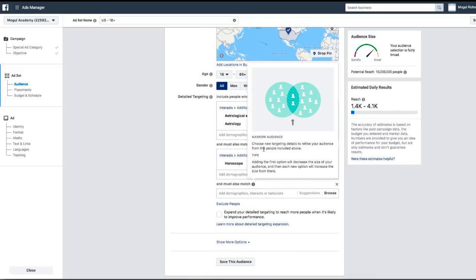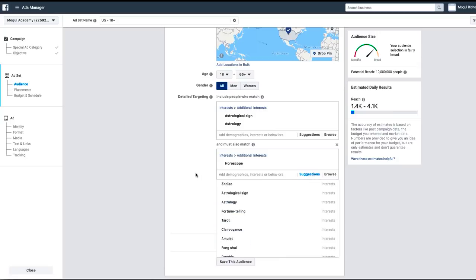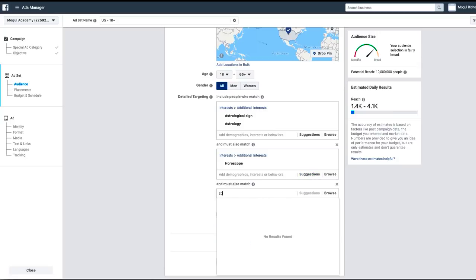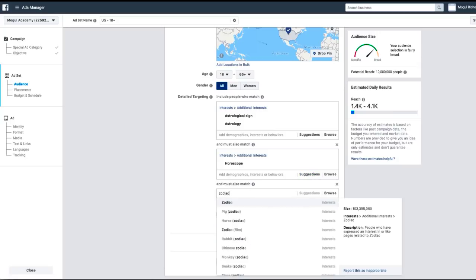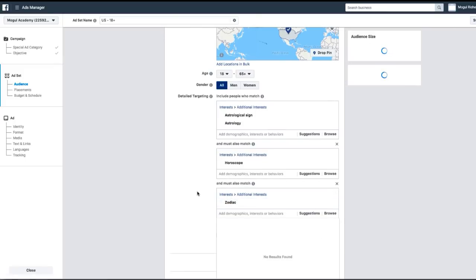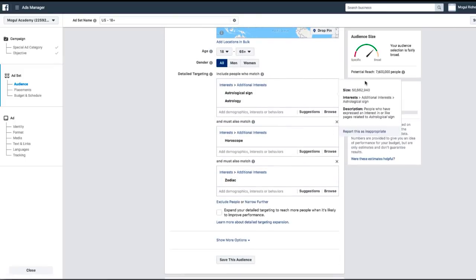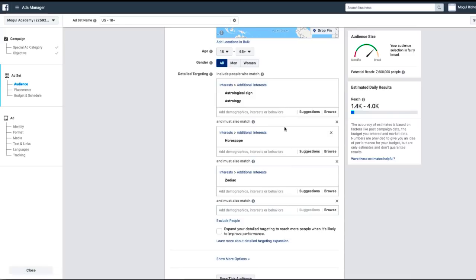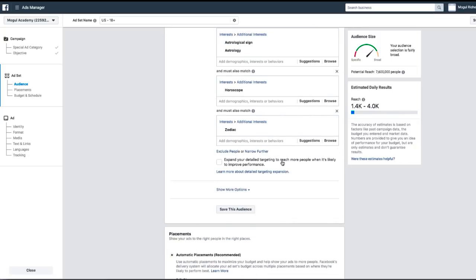If you want to make it even more targeted, you can type in zodiac right here. It's still 7 million people, and you can keep narrowing this further to about 1 million people. That way, for sure, the people you're targeting are interested in these actual interests, right? So that's how you test different audiences. You'll set this up, all right? We can just use this for an example.